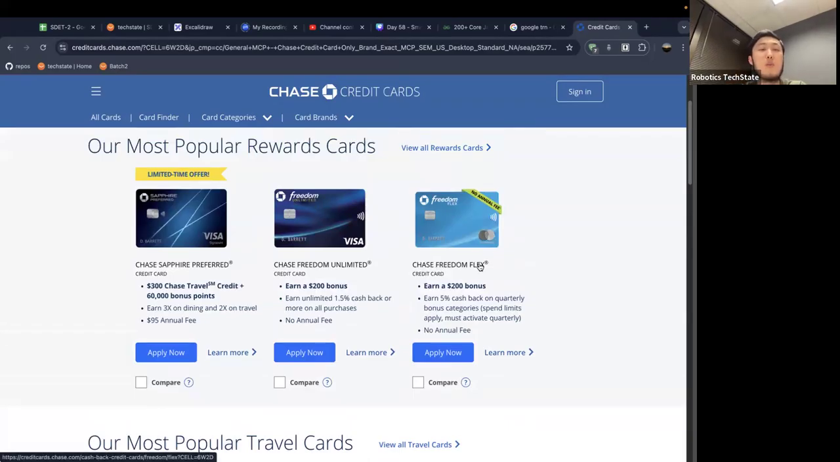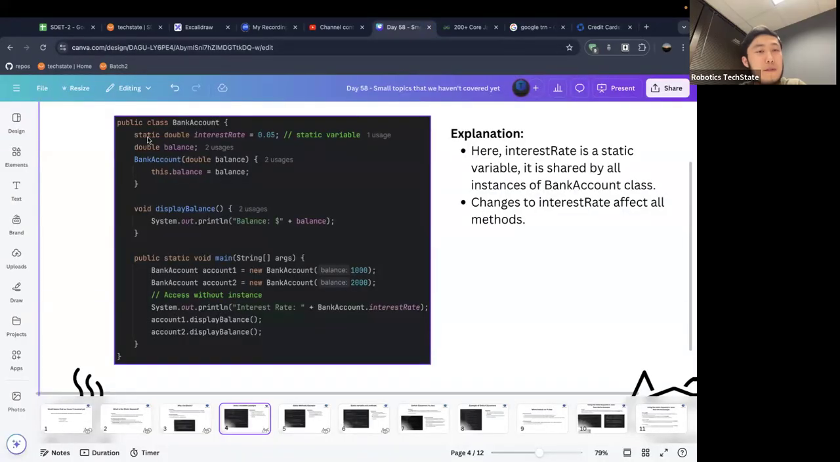And all of them will have different, let's say, different cashback percentage, but maybe they'll have the same annual fee. If they have the same annual fee, we could have one static variable, static int annual fee, and then it could be $95. So it will be $95 for all of the objects. And we don't need to make it non-static.